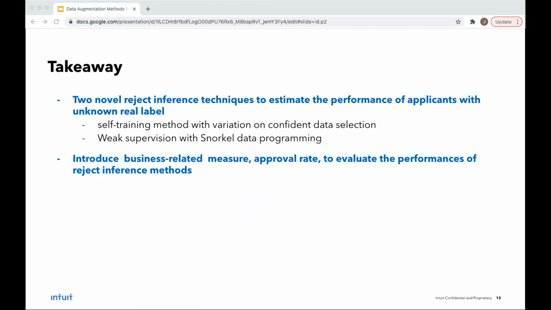For the takeaway, we propose two novel reject inference techniques to augment the data set. One uses self-training with a variant on the confidence model, and another uses the idea of data programming. We also introduce a new business-related measure to evaluate the performance of these models.